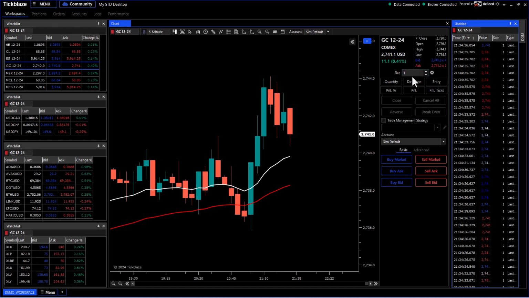Now, it's very simple to choose your size, whether you're trading contracts on the futures, or you're trading Forex on lot size, or you're trading cryptocurrency or stocks. You're going to enter your trade size. You can go up and down, right? You can go down, you can highlight this, you can put a number. This is very user friendly.